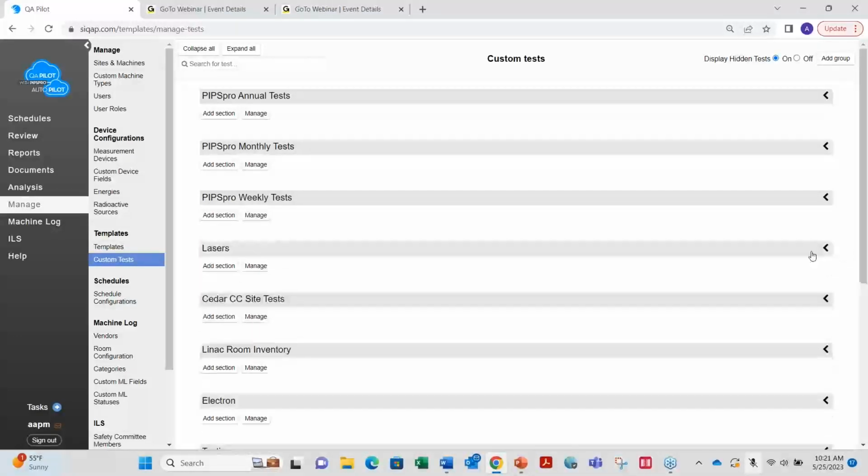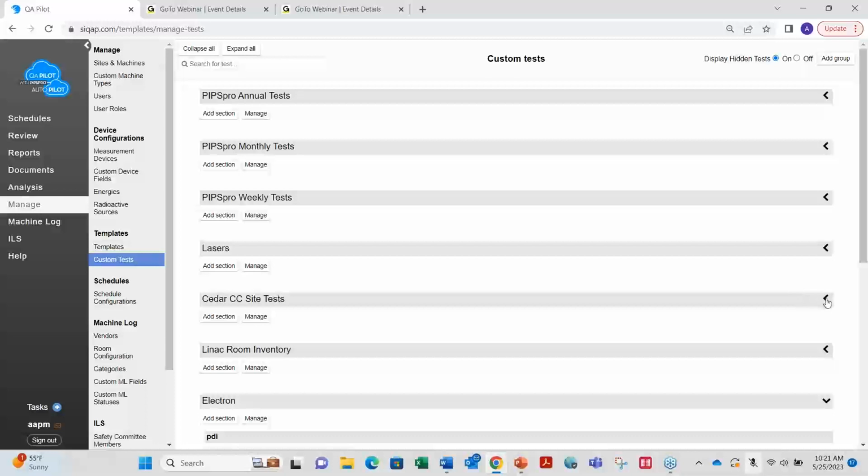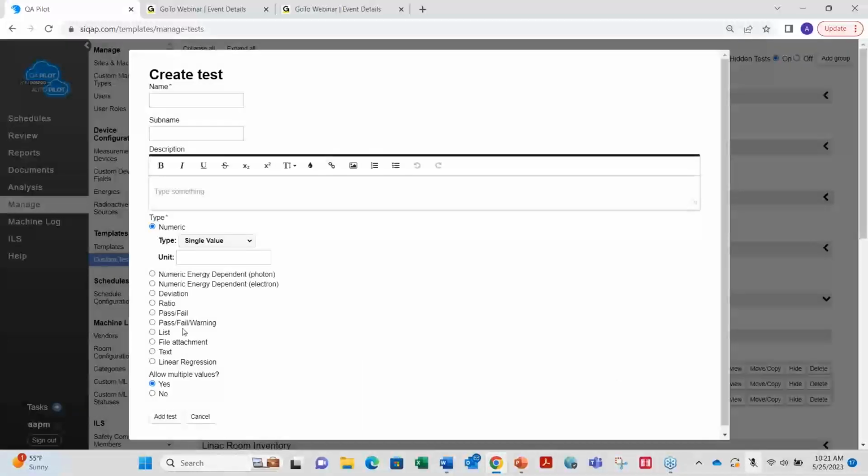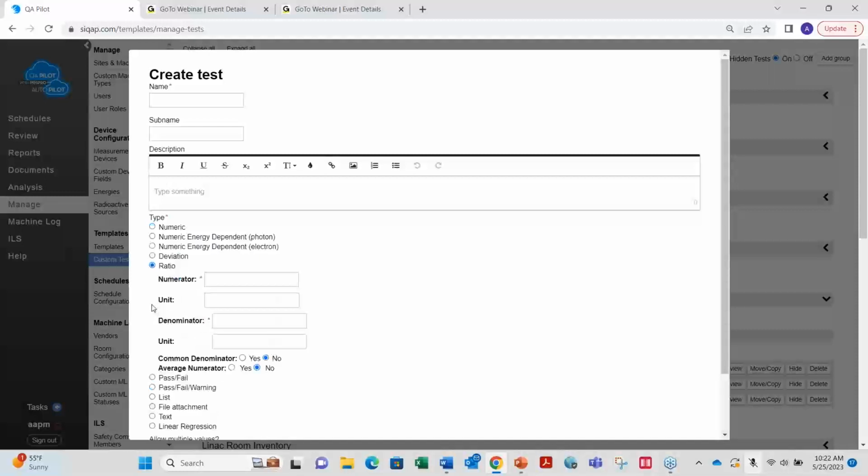This is my playground, usually in the lasers. Why are you not expanding? Okay, so if you're wanting to build custom templates or tests, you can do that very, very easily. If I'm going to add a test, we already defined so many things for you. If you're going to do a single value, all these math functions are built in. You can create your ratio test, and we allow a lot of flexibility here. I don't know that Radformation has quite the flexibility in that sense.